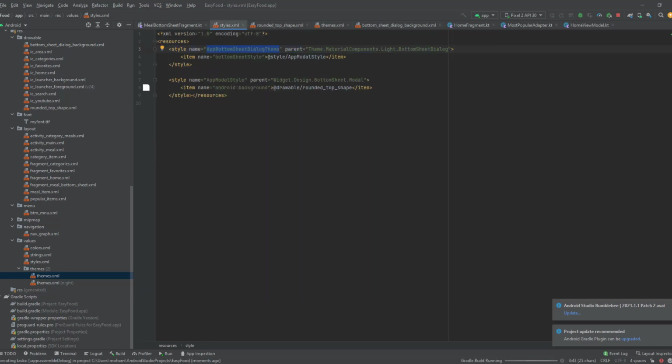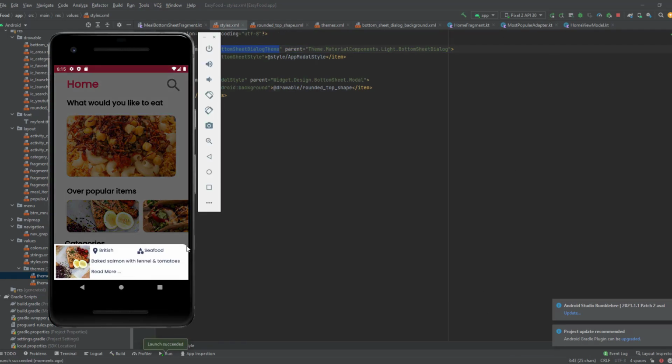Now let's run the application. Long click on here. As you can see, we have this rounded corner from the top right. So that's all for this video.